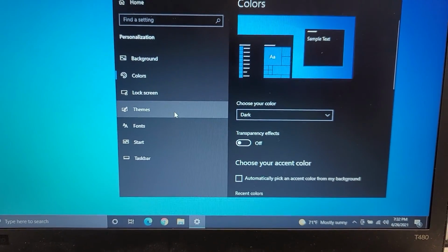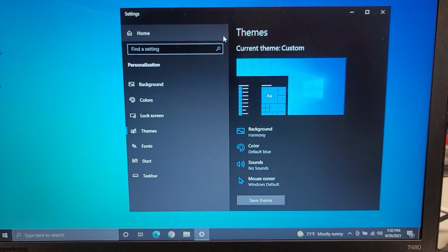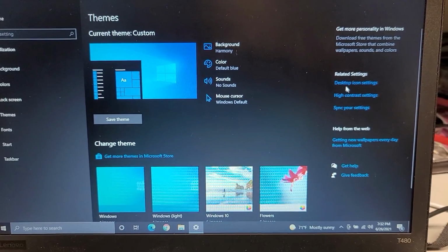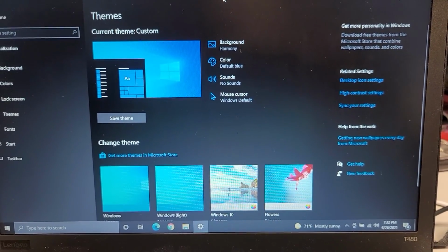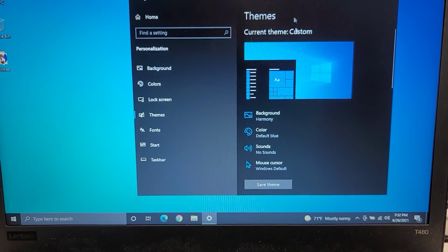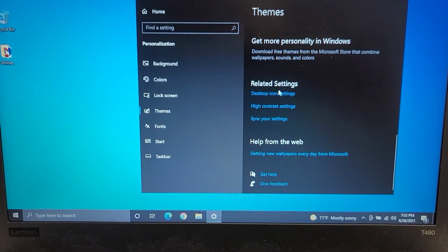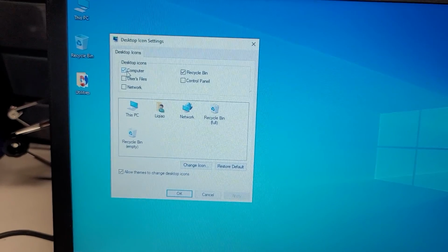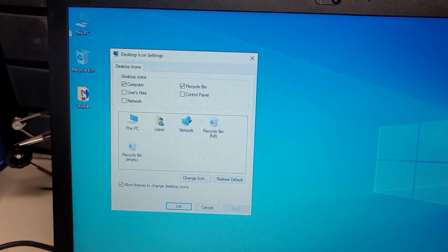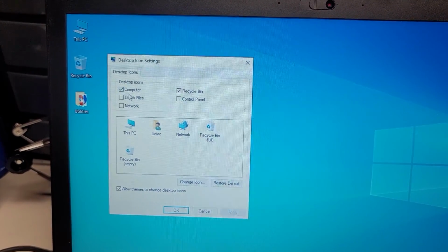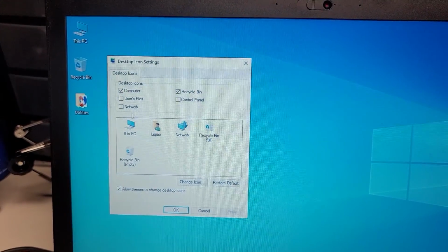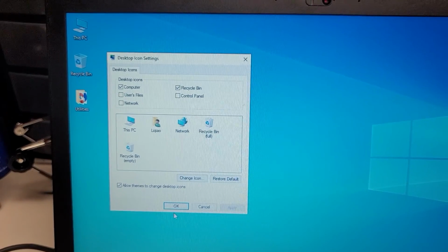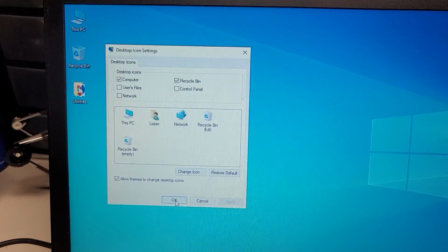All right, next one I go to is themes, and then I expand the window. This is the easiest way. If it doesn't show here, the desktop icon settings, if it's small, you can basically just scroll to the bottom, and then you'll see the desktop icon settings here. So I click that, and I like having the computer, this PC icon here. So I always check that. If you want, you can also check your user files or control panel or network if you like having those on your desktop too. But the main one I like is having the computer icon.